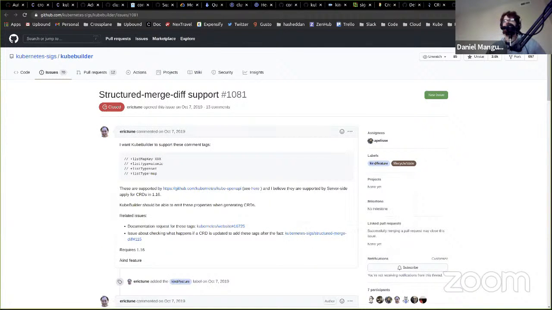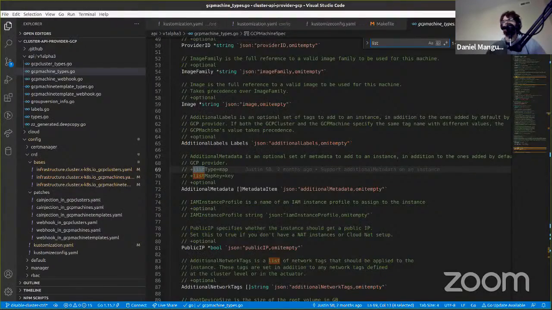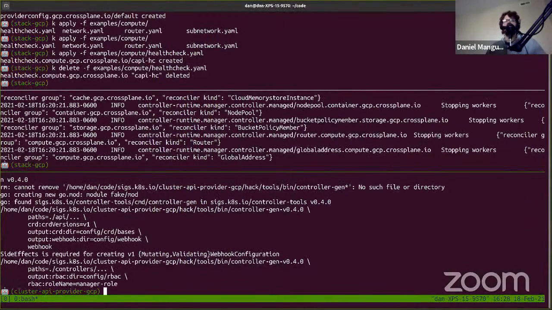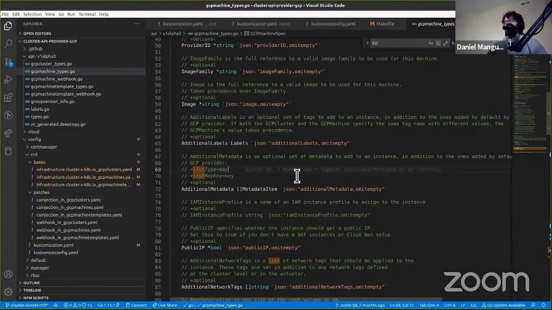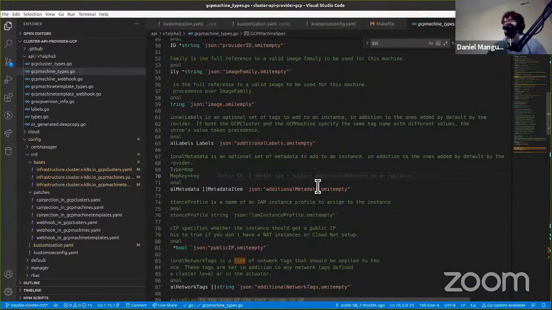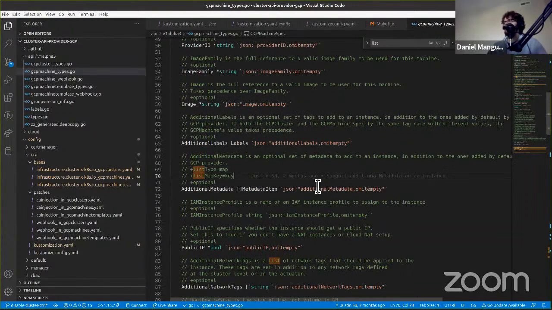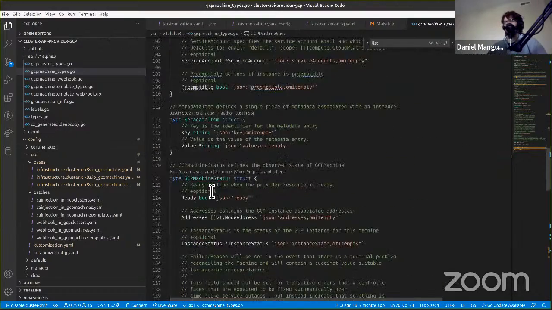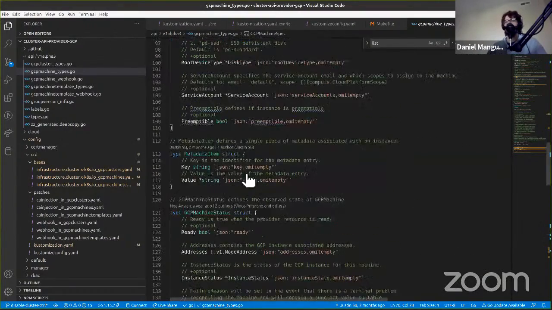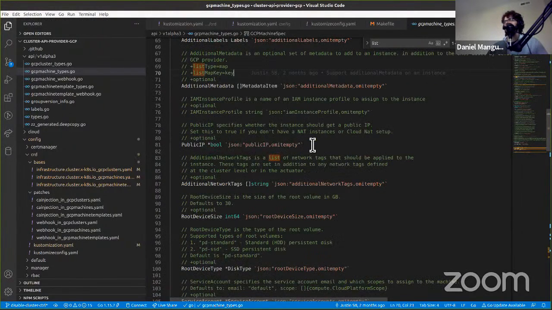All right. So do we have the specific error still here? We need default or required. In addition to the ones added by the default GCP provider. All right, I'm going to follow up potentially on this a little bit later.